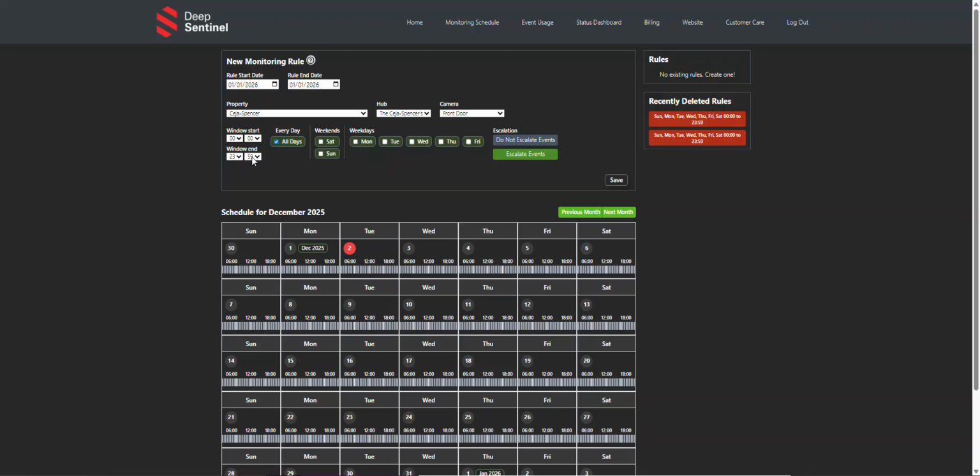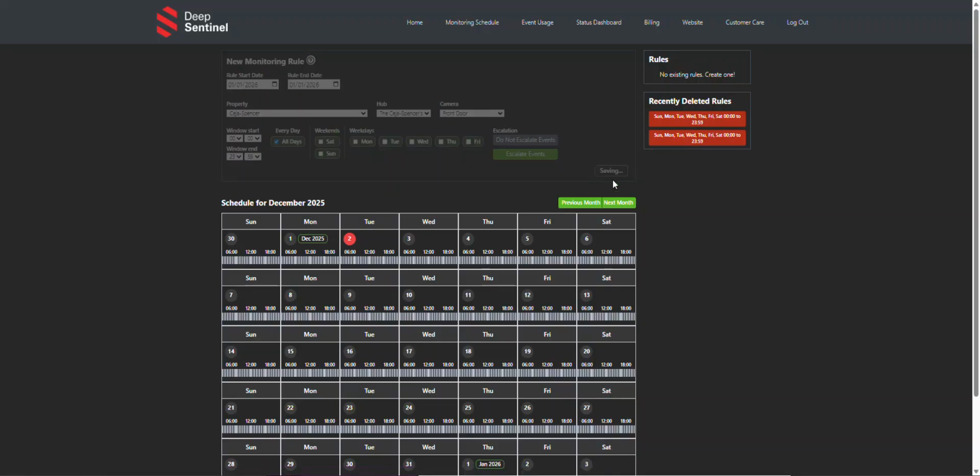Next, select a start and end time. In this case, the start time would be midnight on January 1st, and the end would be 11:59 p.m. on January 1st. Then select a day. You can select all days or you can select any day. It doesn't matter as long as the rules start and end dates are correct. Finally, click on Escalate Events and then click on Save.